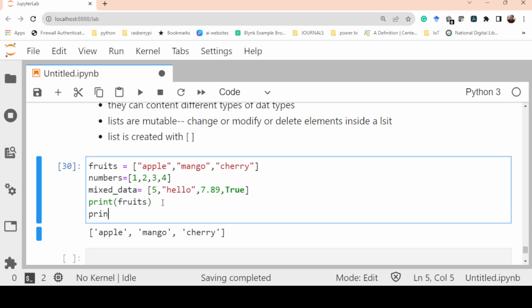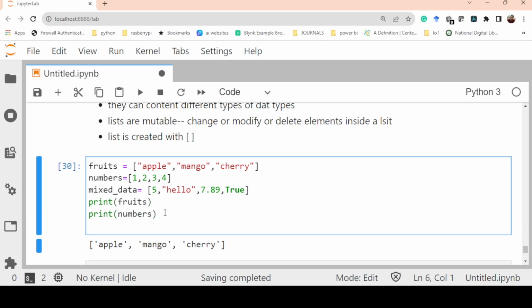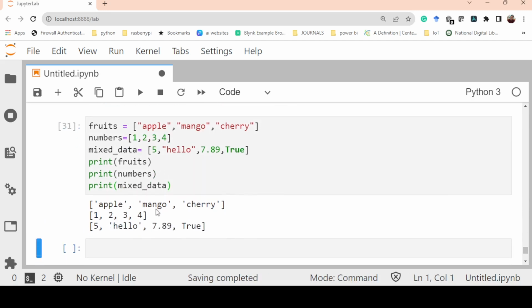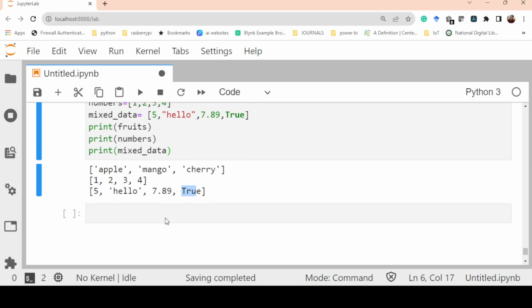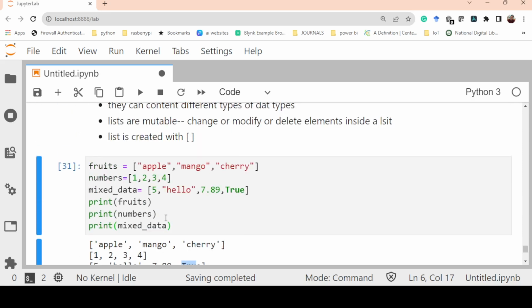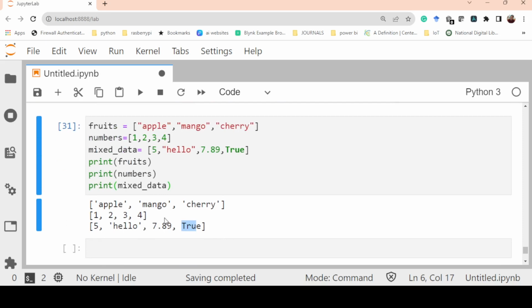Okay, now I can write print numbers, and lastly I'll write print mixed data. So I want to print all the variables that we have taken. You can see it prints the numbers as 1, 2, 3, 4. Then it prints the mixed data: 5, hello as a string, 7.89 which is a floating point, and True. So it's a boolean value. Okay, now this is how you can create a simple list.